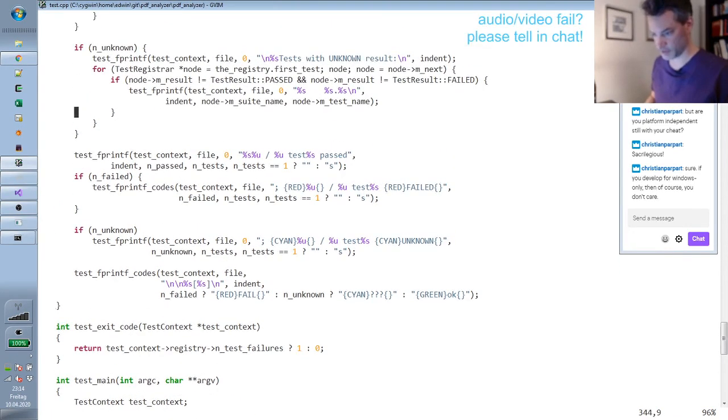Here I could try to make a conditional format, because if everything passes, I think I want this stuff to be green. I like green.